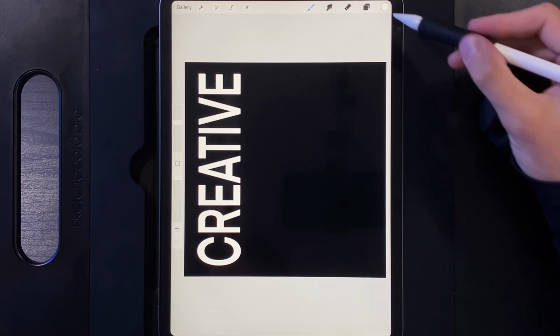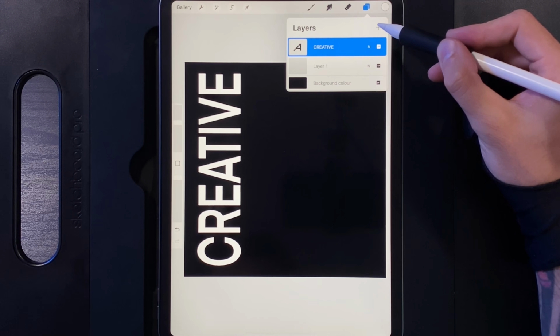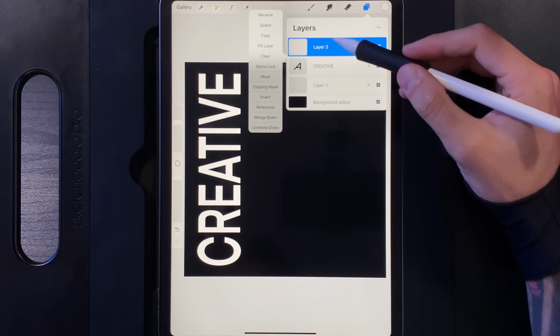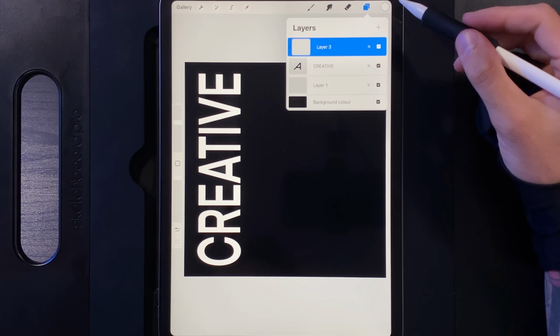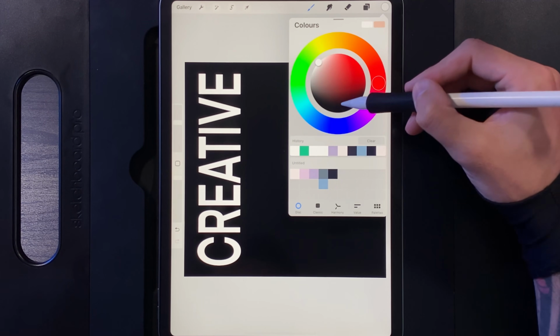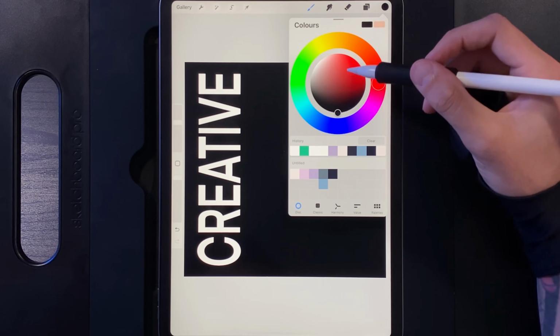and tap on your cursor when you're done. What we then want to do is go up to our layers and create a new layer above it. Tap on that layer and clipping mask it to the text. And we need to change our color. We need to double tap at the bottom of the disk to select black.